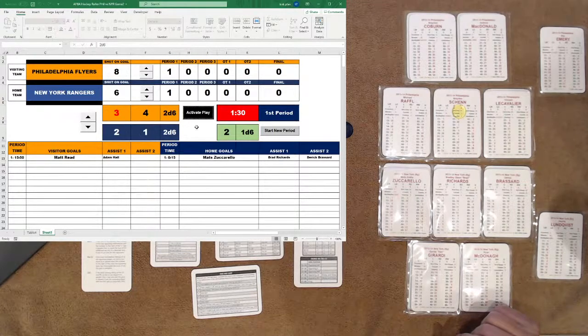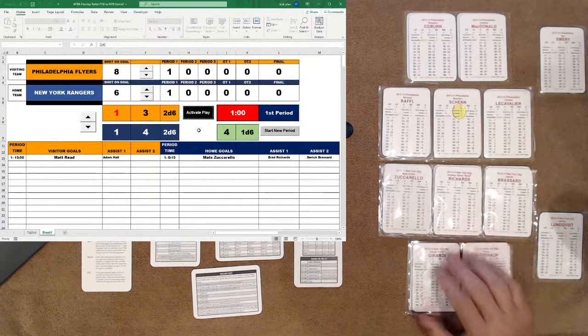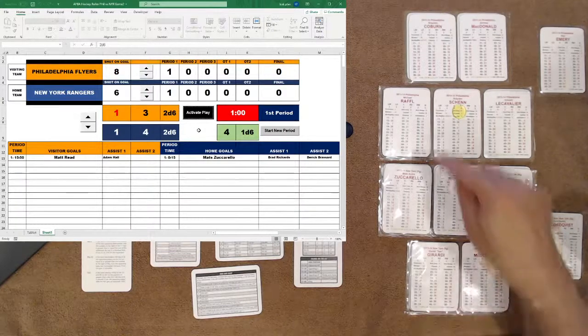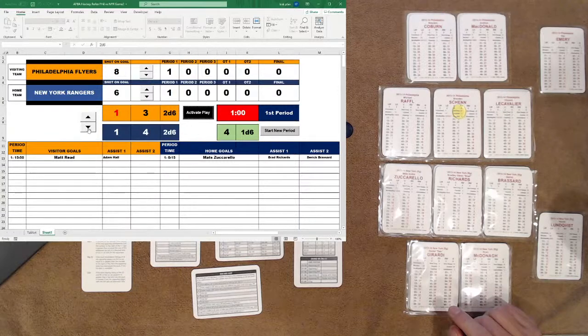And that would be an X, I believe, on that call, right? Yes. So there's 1 minute to go in the period. The Rangers are on the power play for the last minute, unless of course they score. Face-off is 3 versus 3, so it's even up.